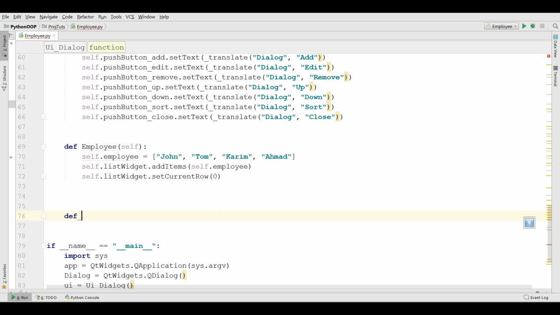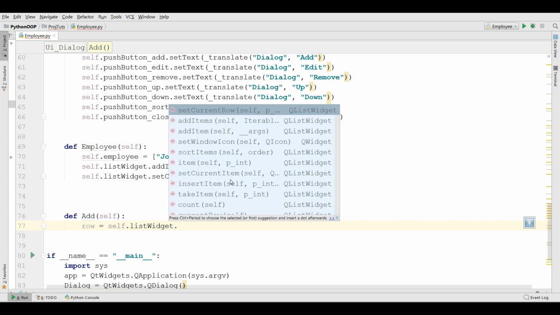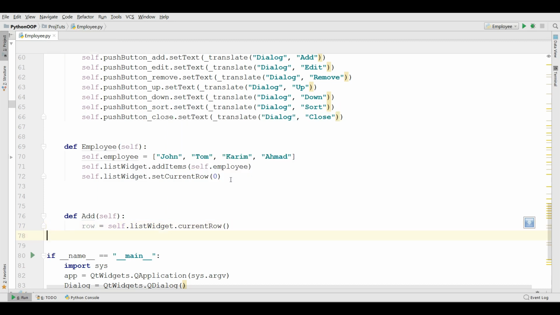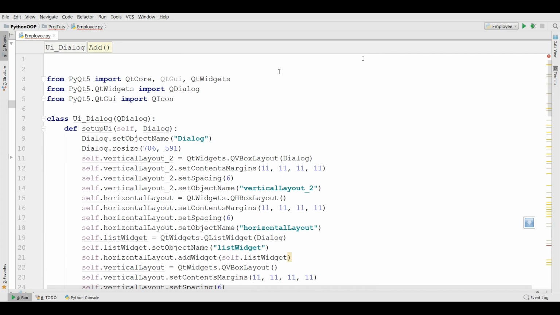Okay, now we are going to work in our add method. If add, the first thing you need is to get the row from the list widget. I'm going to get the current row from the list widget and save this in my row. And after this, I'm going to make two variables, text and OK. And you need to make an input dialog.